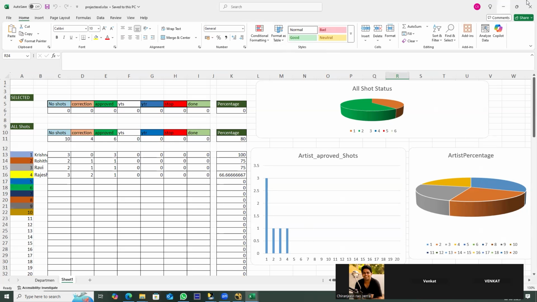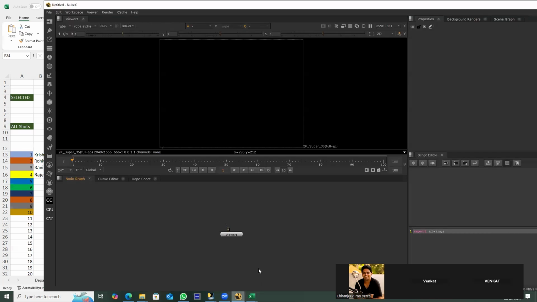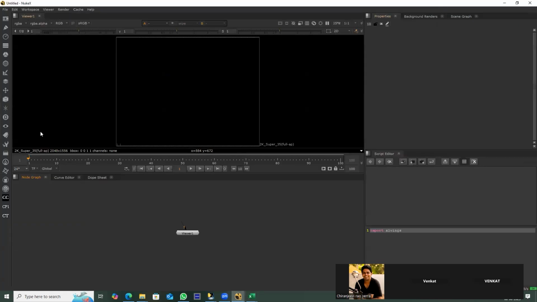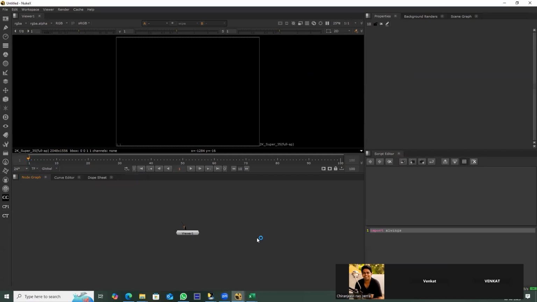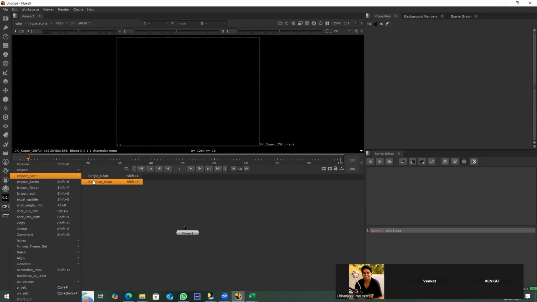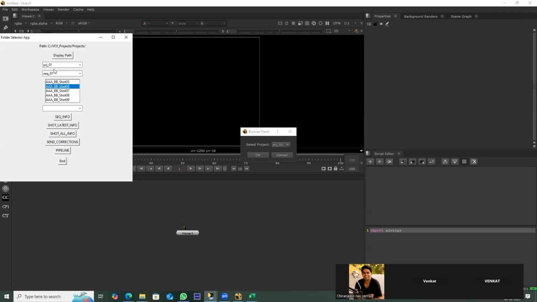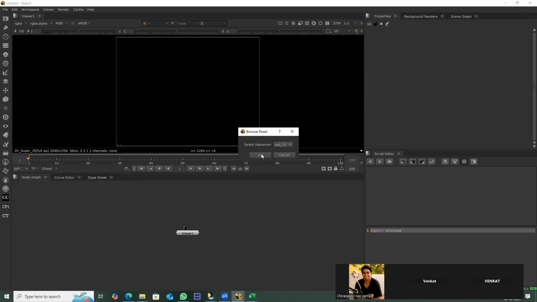For example, if I want to change the shots to an artist, I can import a sequence in the Nuke anytime. Right now I linked my software with the Nuke. We can do this linking of my software with any other software. Right now I'm using the Nuke as a compositing software. I linked this Nuke with my app. For example, import sequence. We're working on project one and sequence one. Let me open project one sequence data.